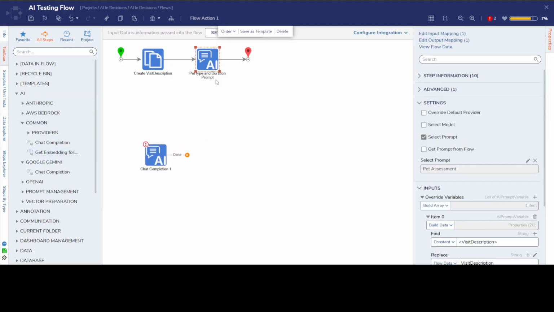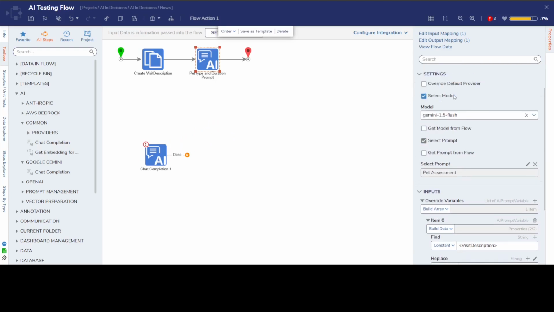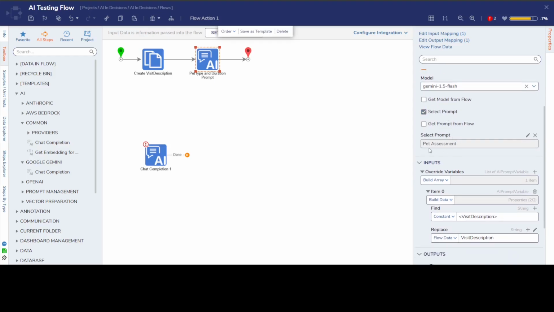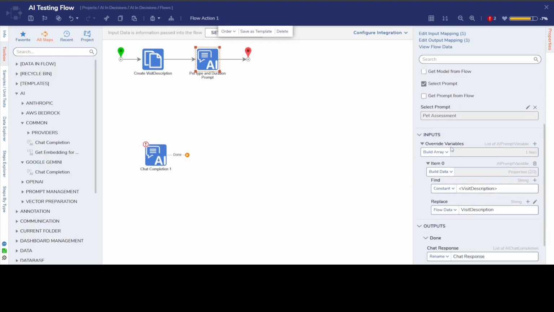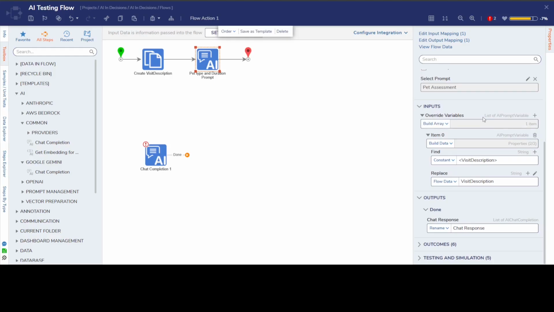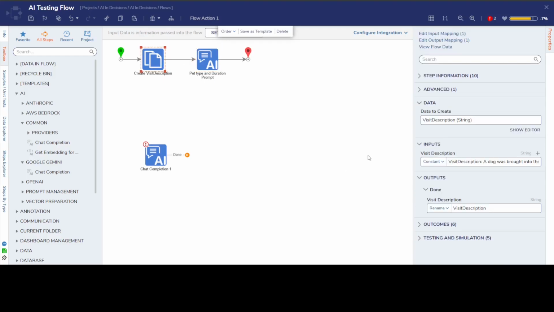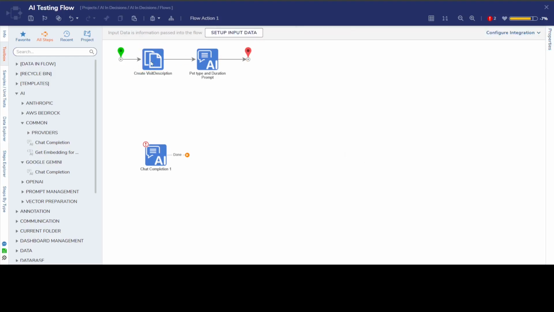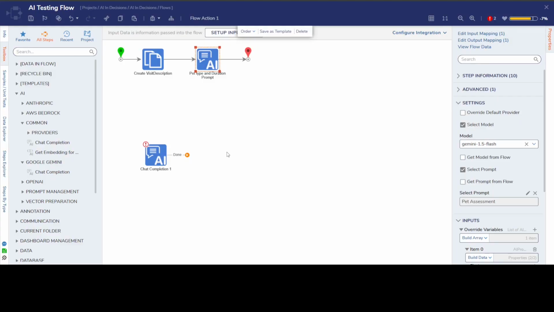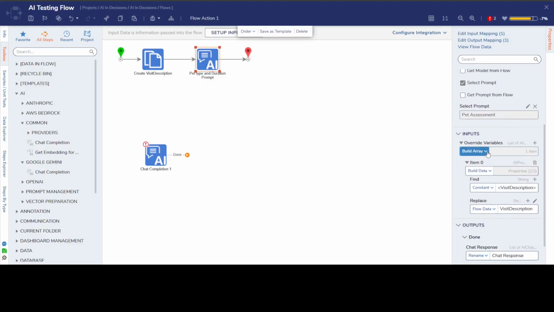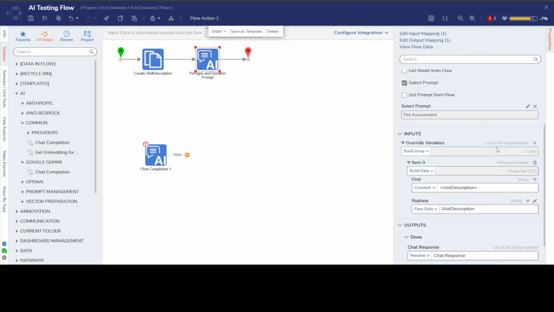So let's go back to the one that I've already set up, and I can show what I'm using here. Let's say I have my model selected, I have my prompt. My prompt is going to be that pet assessment. If I want to override the variables to grab something that I have, I've got a string over here that's building up that specific variable. And then if I put in the specific one that I want there, I can put that here. This is just a create data step to set that data. And then I can build the array because it could be a list of variables, right? It may just be one variable, maybe a list of them.